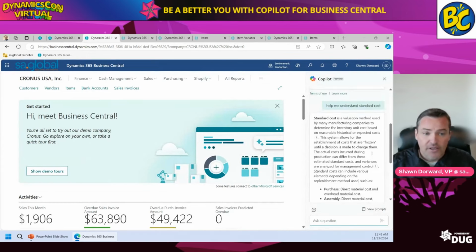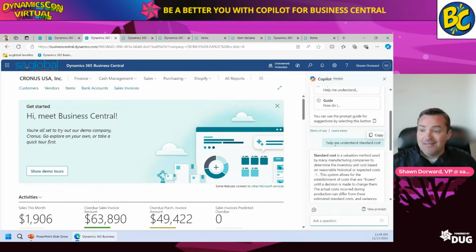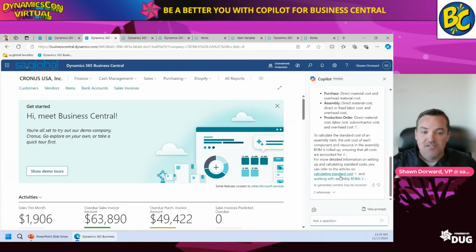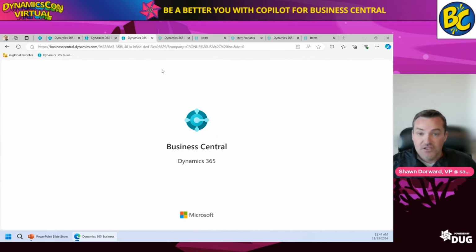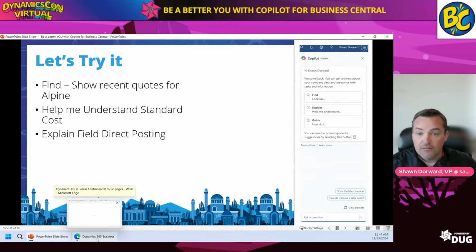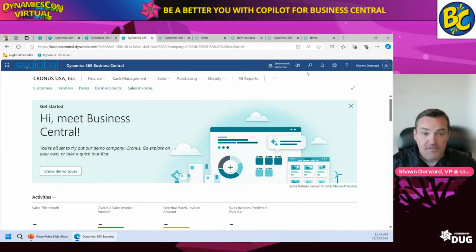Now, in this example here, I've asked, help me understand standard cost. So if I'm in the middle of implementing a new module, or I'm reconciling my inventory value, and I want to understand what is driving these business rules, I simply ask, and it's going to give me some information and some references for me to keep going down that path. Remember, this is in my Business Central Copilot, my chat there. What else did I ask for here? Explain field direct posting. So let's just ask that.